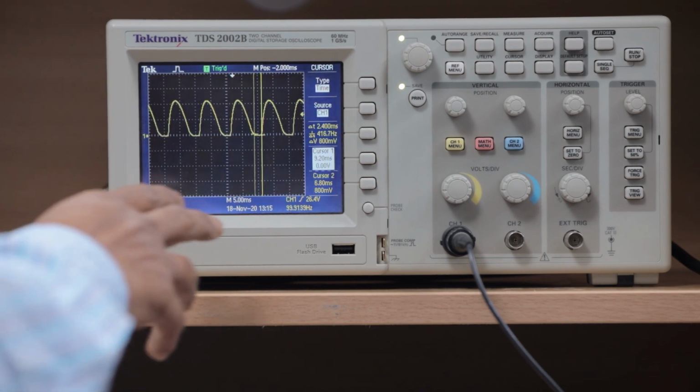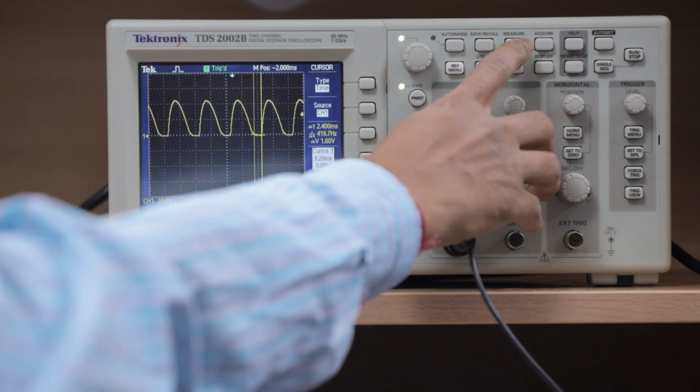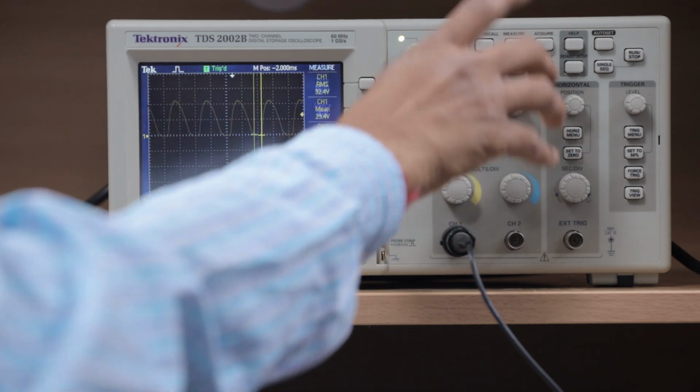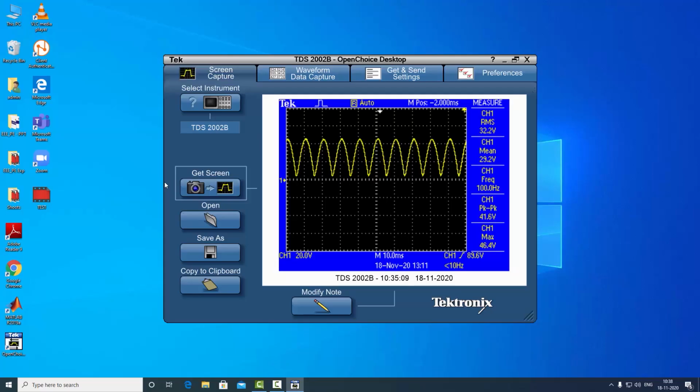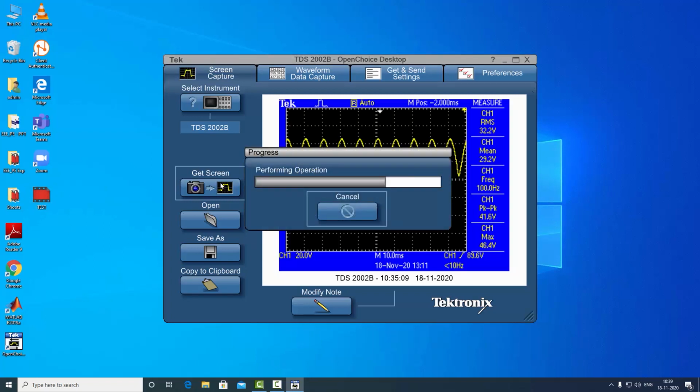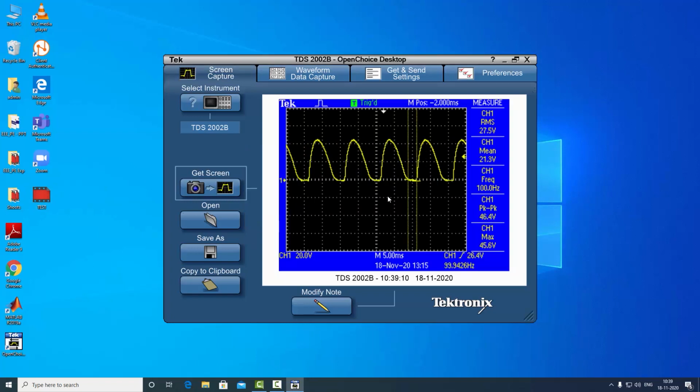Now at a 45 degree firing angle, measure the mean and RMS voltage by pressing the measurement button. Now we can observe the RMS and mean voltages and the frequency also. This waveform is also captured in the PC by pressing the get screen button. Between these two cursors, delta T is 2.5 milliseconds, which is nothing but a firing angle of 45 degrees. This waveform is also saved in the folder.